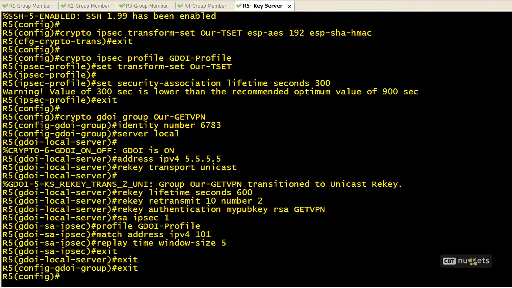And that reminds me of the joke about 2 wrongs don't make a right, but 3 rights will get you back on the freeway. Well, 3 exits will get you out of the deepest part of GDOI group configuration mode.